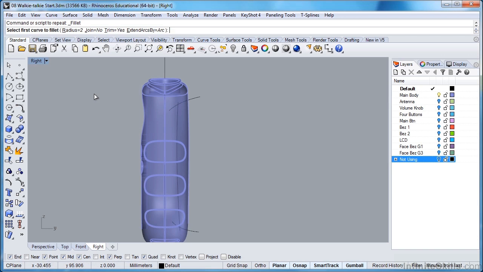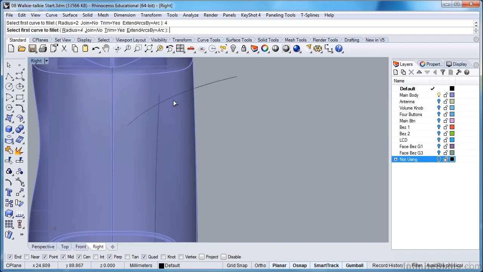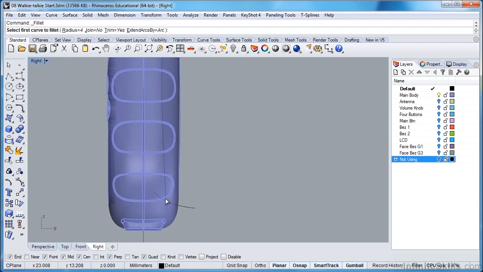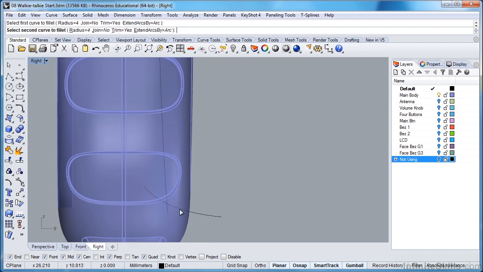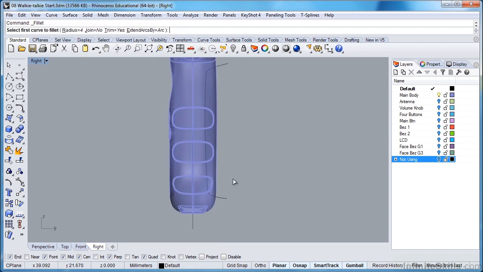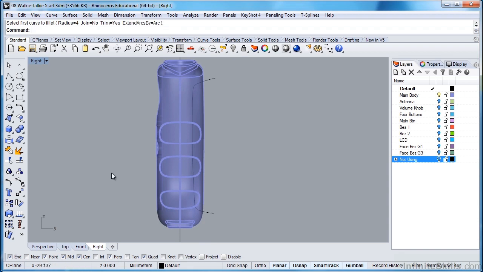So I right click on that. Currently my radius is set to 2. Let's go with a 4, see if we can get a nice big radius to fit through here. So I'll just click this line, and that works. And then that line, and that line. And that works for me. And I think that looks pretty good.